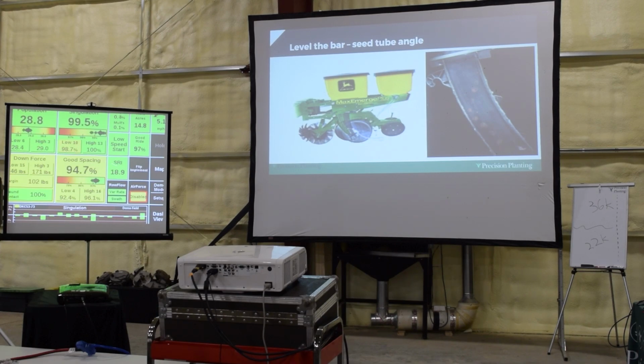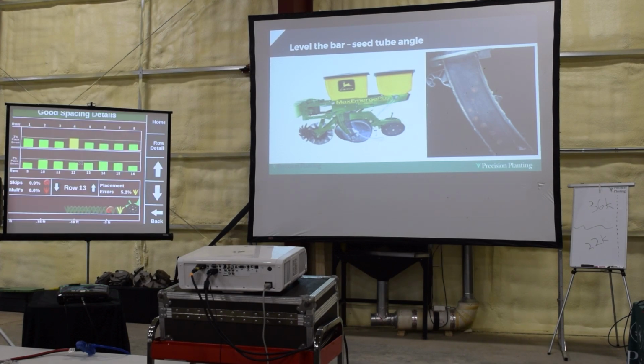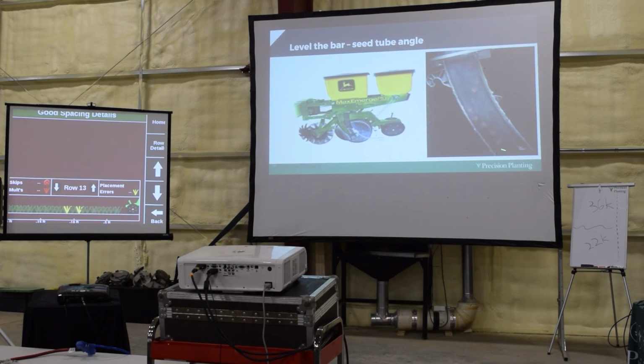So if I look at my spacing or SRI and I say, man, it looks like it's really off, I click in there. Is it the whole planter? Is it a section of the planter? Is it a row of the planter? If it's the whole planter, one of the things is, is my bar height in good shape? If it's nose diving like this, I'm probably playing plinko with my seed.